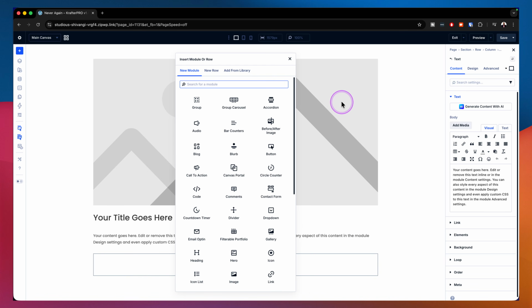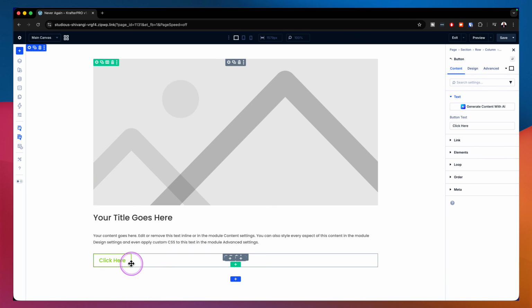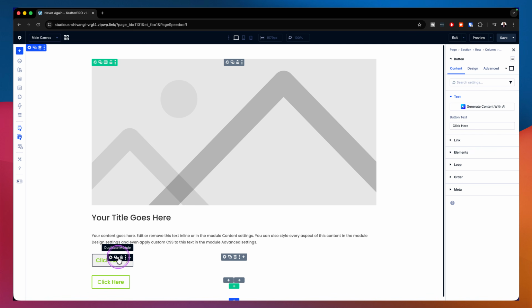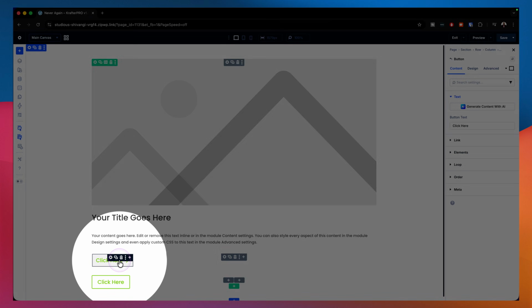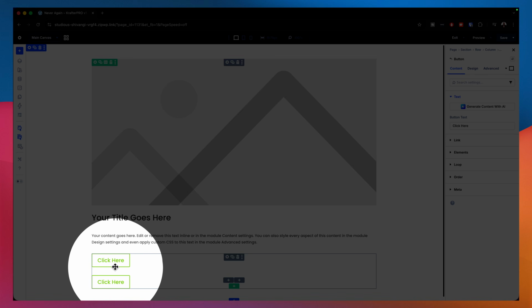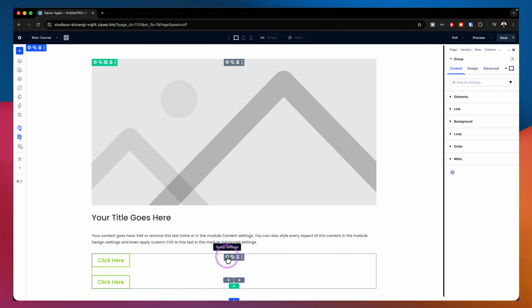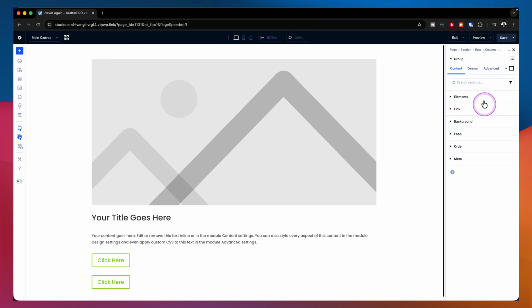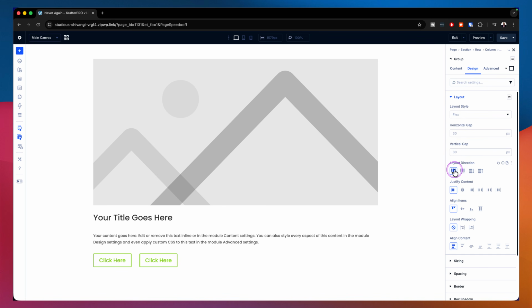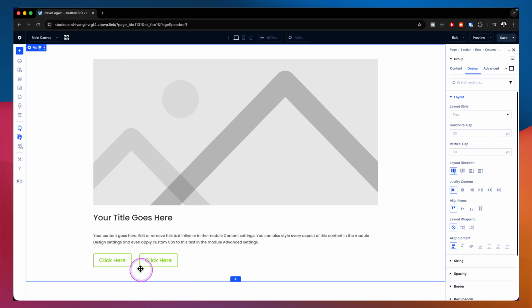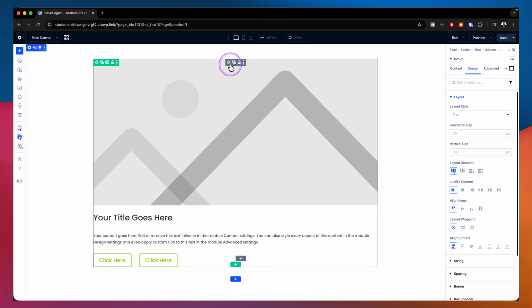So I'm going to choose this group, and then I'm going to add a button here and duplicate the button. Okay, so over here you can see that I have these two buttons, right? But I want them side by side. So what I need to do is to come over here and select group settings. And then over here on the design, I can go to layout and then change my direction. So now I have one complete item which I can go in and customize.